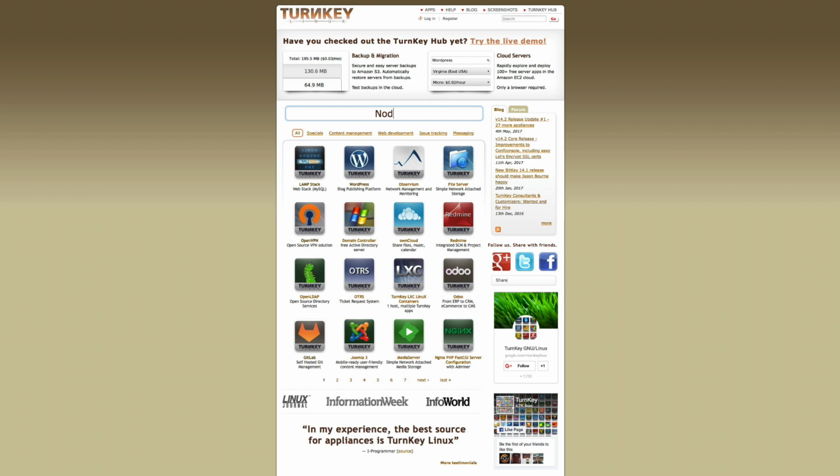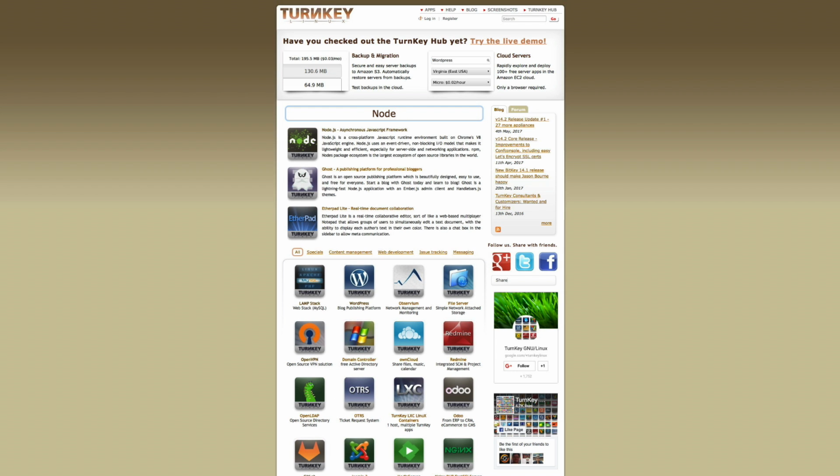The other one I'll point out that's available here is a Node server. This is Node.js. This is as close as you can get to an actual MEAN server that's available from Turnkey Linux. This will have everything that a MEAN server has except for the database. It does not have MongoDB installed or some other similar database that you would use. You'd have to install that yourself. But this is a good place to start if you're going to do that sort of work.